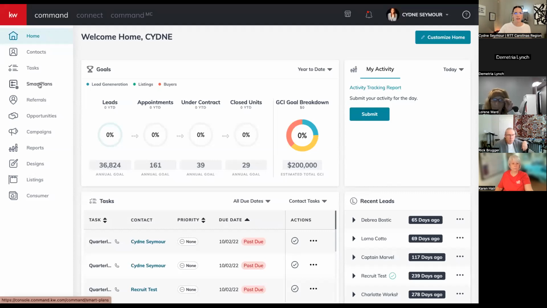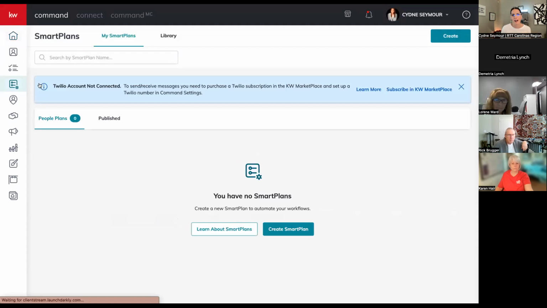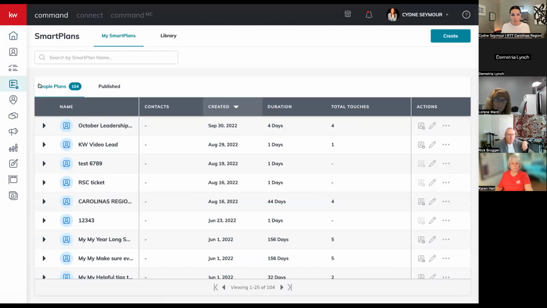And so while that's loading, I know there's a handful of you that don't use smart plans that often or haven't used them in other platforms. If maybe you're joining us and you used a different system or platform in the past, you might have heard these referred to as drip campaigns or follow-up campaigns. We just call them smart plans.